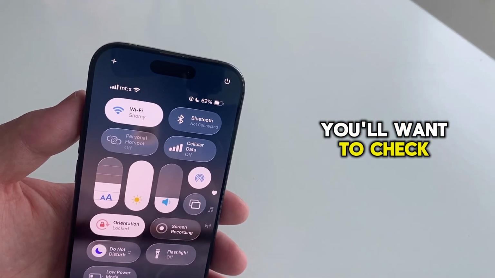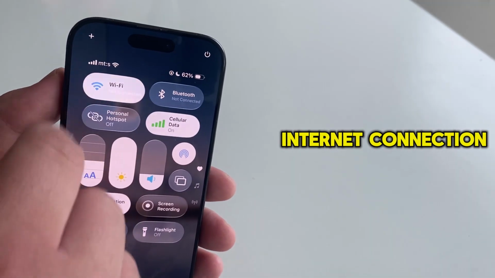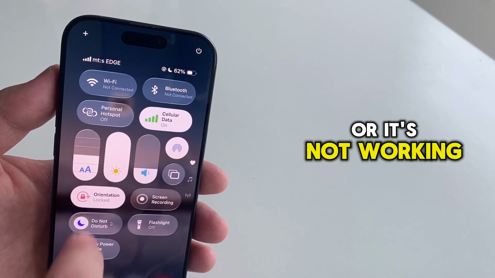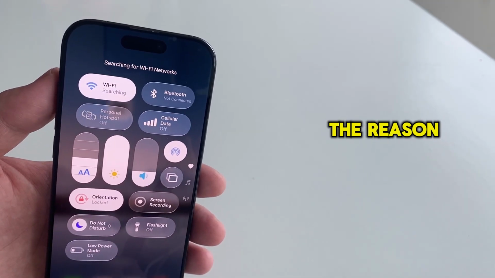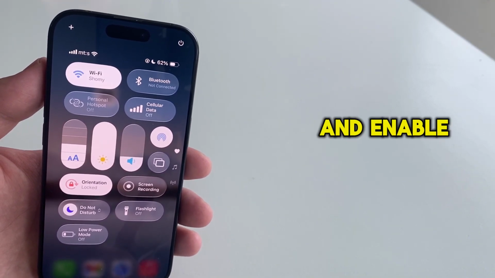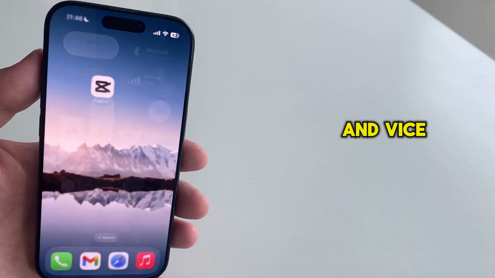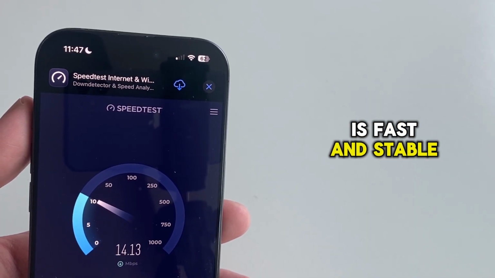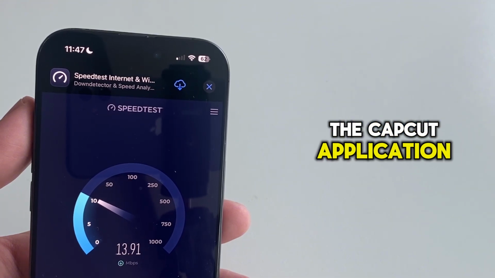Firstly, you'll want to check if you have a fast or stable internet connection. If your Wi-Fi or your mobile data is slow or it's not working, then that may be the reason for your problem. So if you're currently on Wi-Fi, then turn it off and enable your mobile data connection, and vice versa. Just ensure that the internet connection is fast and stable, and after that, restart the CapCut application.